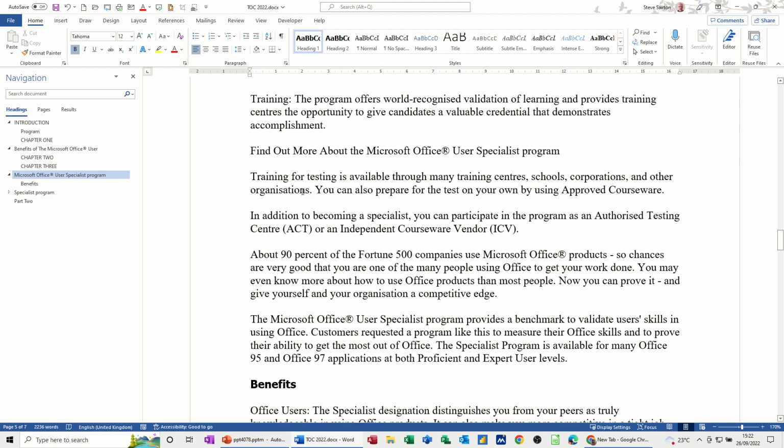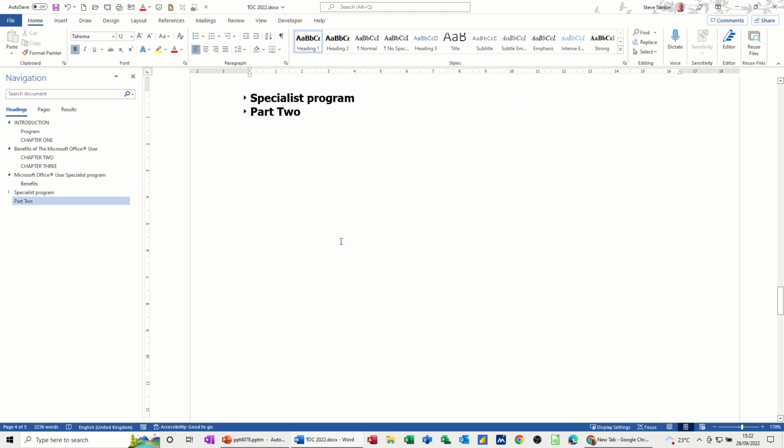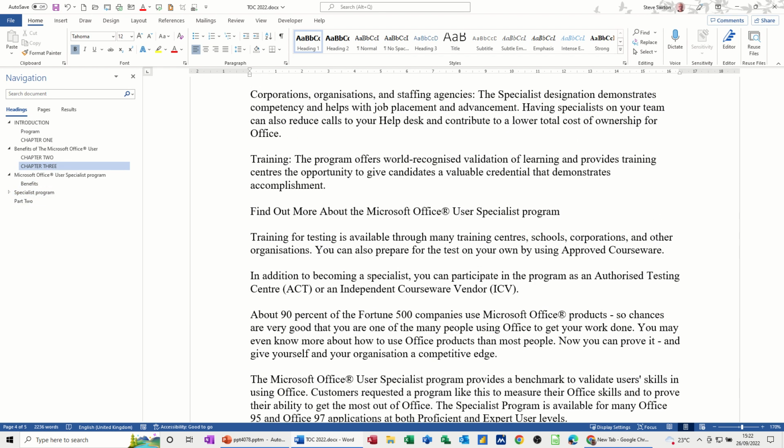So hopefully that little video was of use, how to collapse a paragraph and hide it, in this case by using heading styles. So hopefully you found it useful.